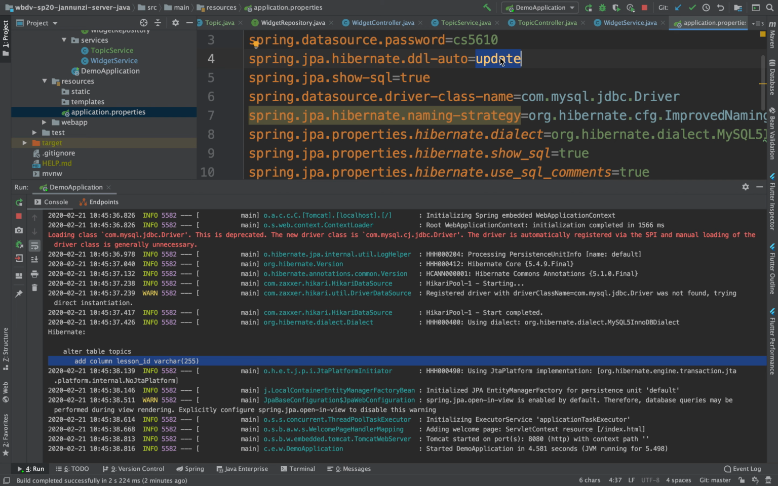So in this case, because it was not truncating any data, it was fine to add that new column. Excellent.